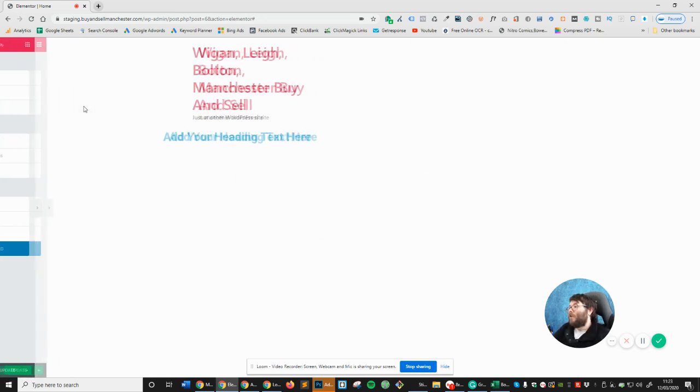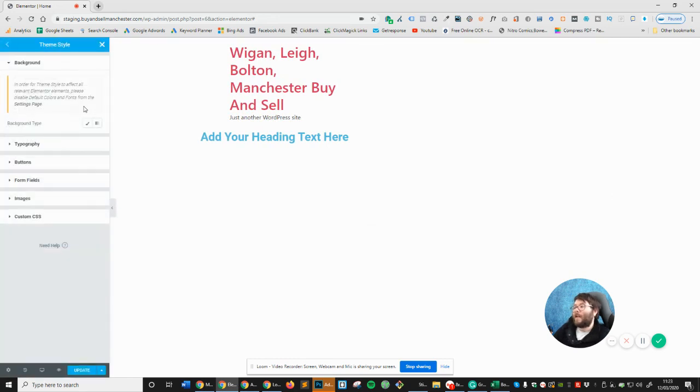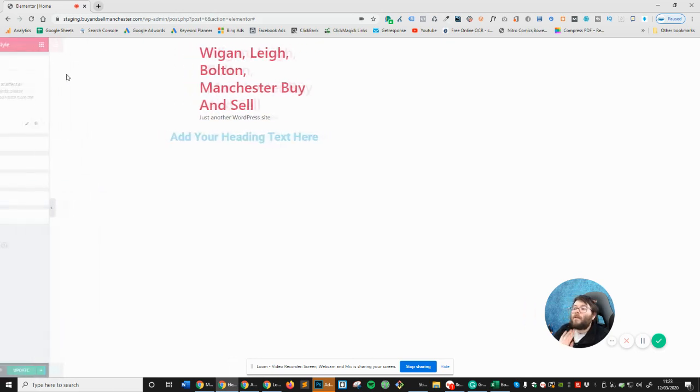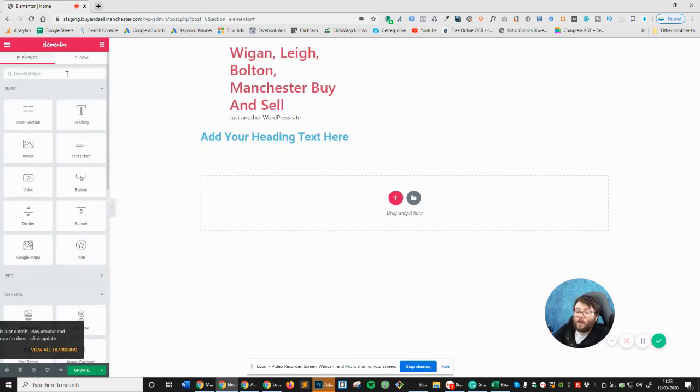That's basically the interface in a nutshell. You've also got theme styles. I'm not going to cover this right now because I actually want you to understand Elementor before you start diving into these areas, before you start trying to take lots of shortcuts and all the stuff like that. So we're just going to focus now, in the next video, which is going to be all about widgets.